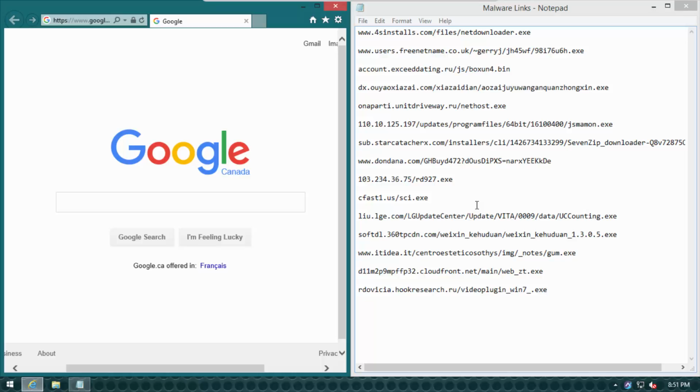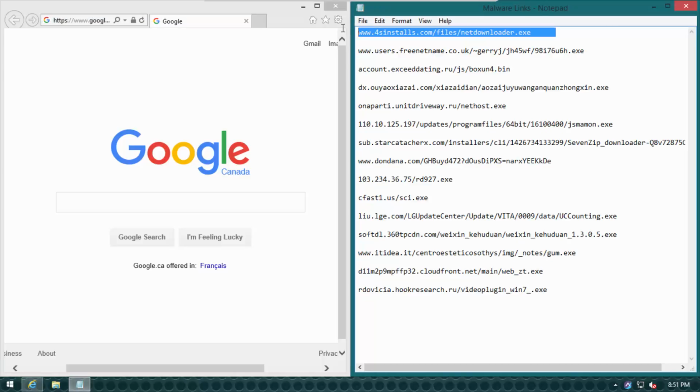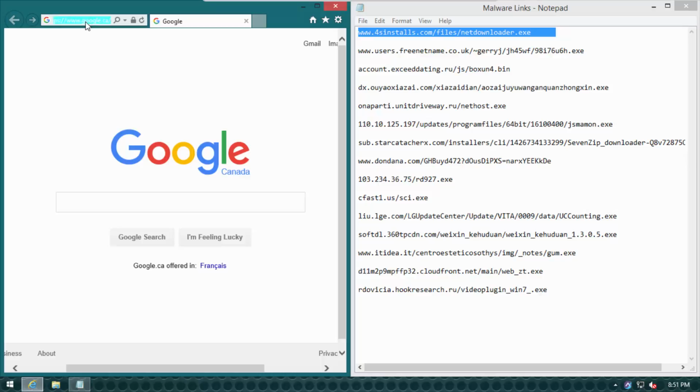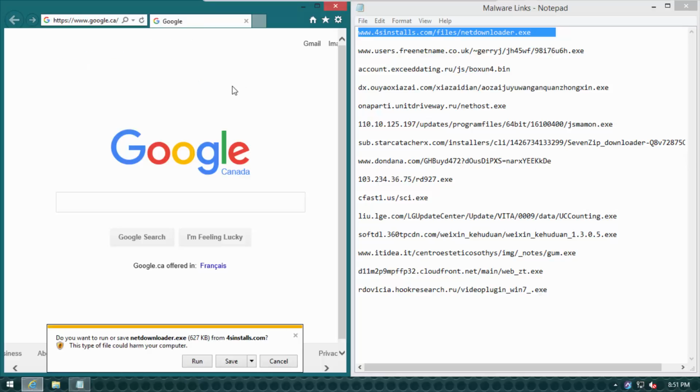But for now, I'm just going to test out this because I've been requested to do quite a few antiviruses so far. Okay, let's run this one.